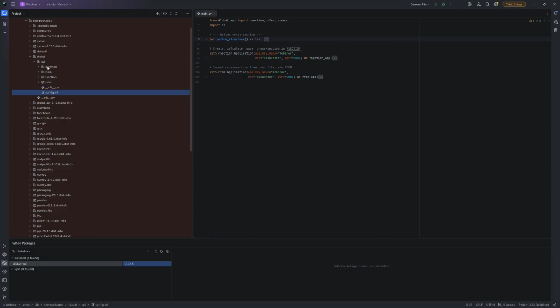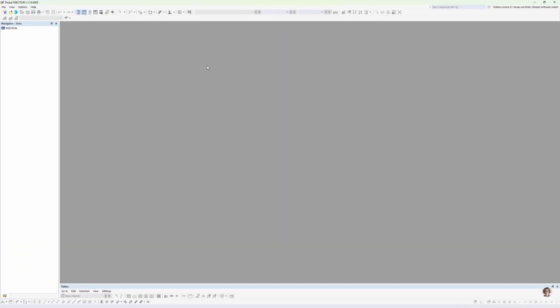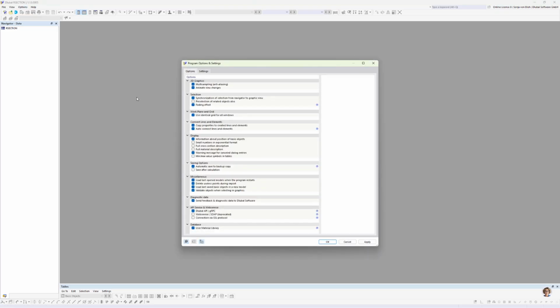Now in the code, you can simply use the key name instead of the full API key. In Rsection and RFEM, you must also configure the API gRPC server to start together with the application. I will show you how this works. You have to go to the menu options and then open the program options. And here the checkbox Dlubal API gRPC has to be checked. And here you can define the gRPC server initial port.